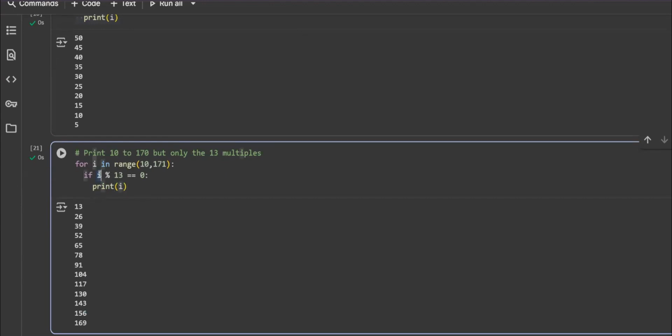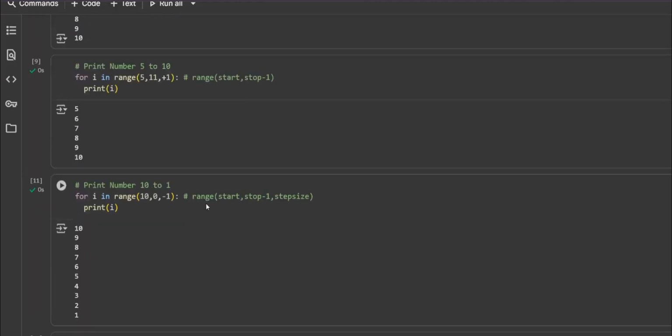Correct? So, if the I value is divided by 13 and if the remainder is 0, then only print the value of I. Otherwise, don't print it. So, we are able to get from 13 to 169. Right? Perfect. Very good. So, whatever we have done till now, is there any doubts? No. Okay.